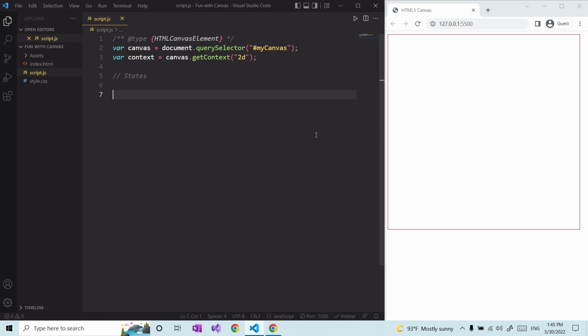And in this episode we're going to talk about save and restore methods. These two methods are actually useful, especially when building games with Canvas. Talking about save, save is just a method that we can use to save the entire state of our canvas, or the current state of our canvas.